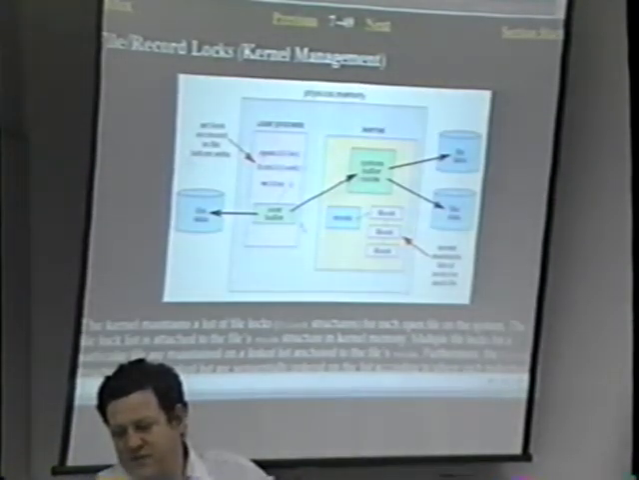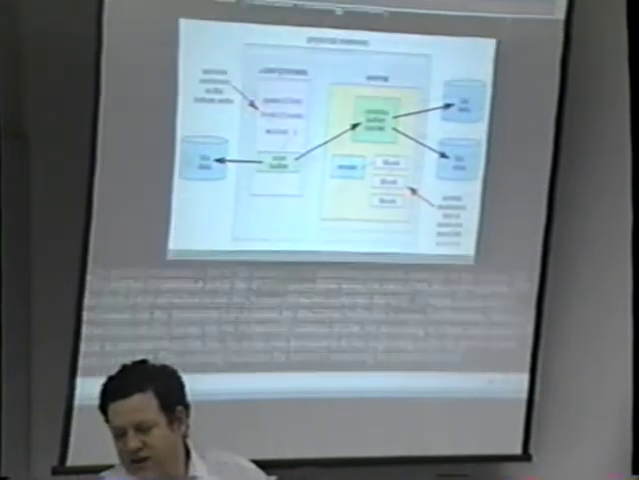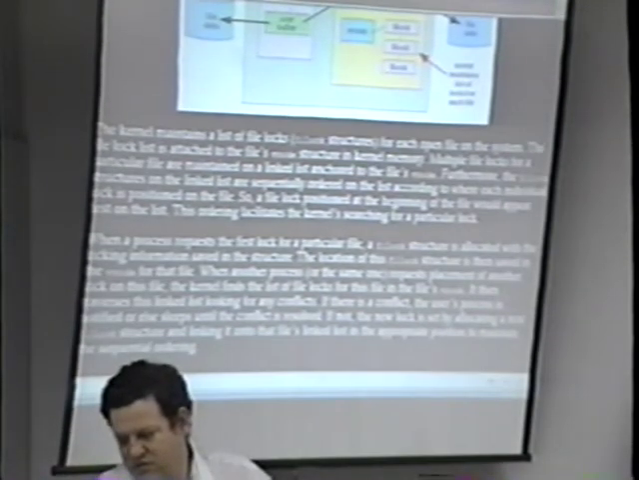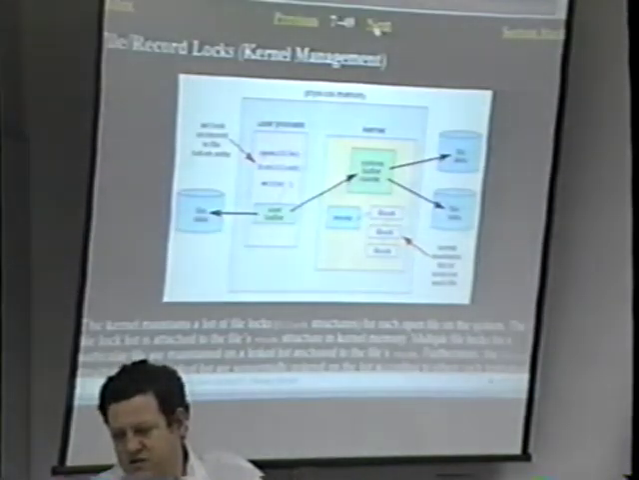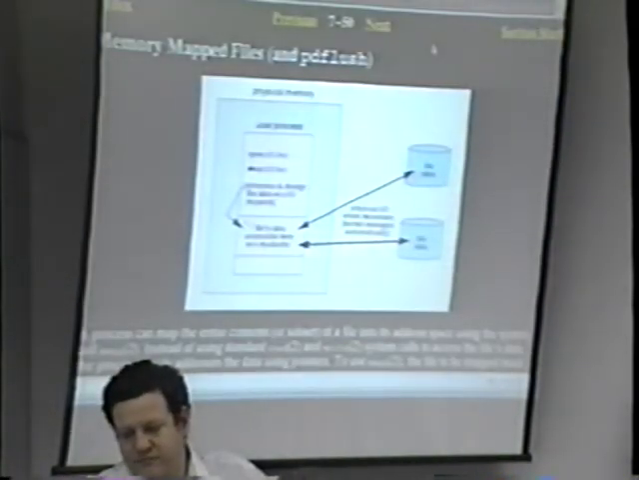And then the kernel has to manage this off the vnode. They have these file lock structures that maintain a list of locks for each file. It's called an flock structure. So that's where the locking information is kept.